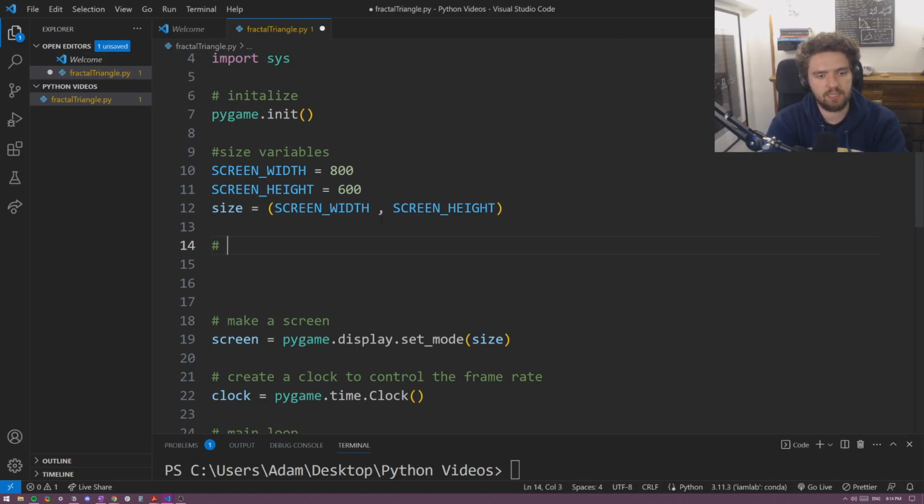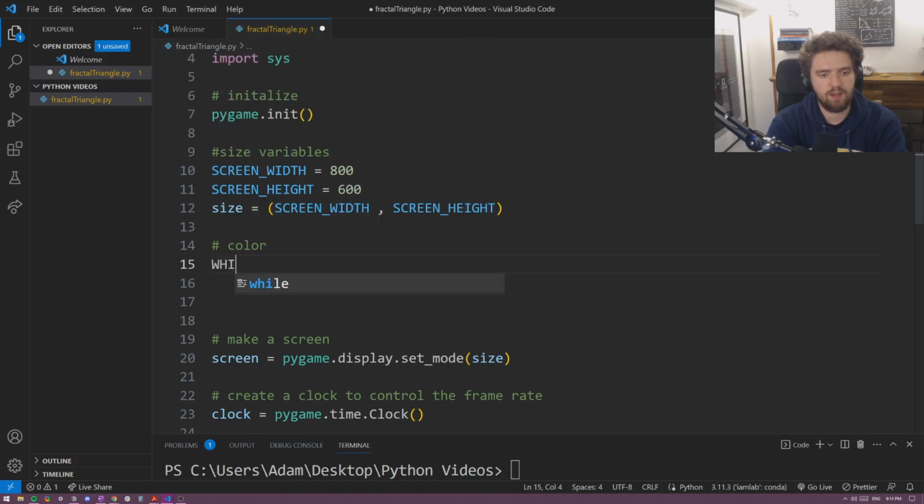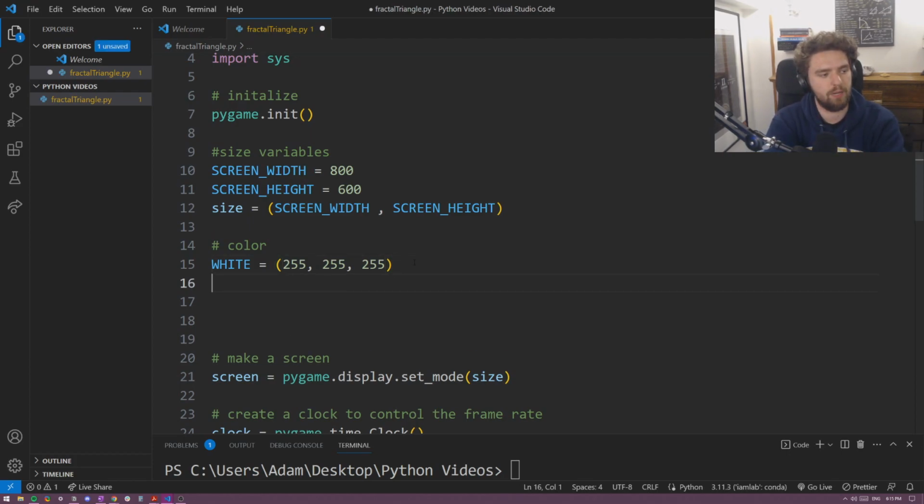So the first thing I just want to set the color. So we're going to just define white to be the color 255, 255, 255. So all I'm doing is I'm just making a variable called white, and it's a tuple, an RGB color, 255, 255, 255, which is the color white. You could use whatever color you want here. Just play around with whatever you want.